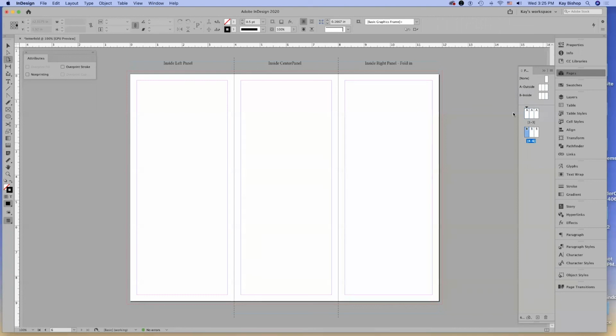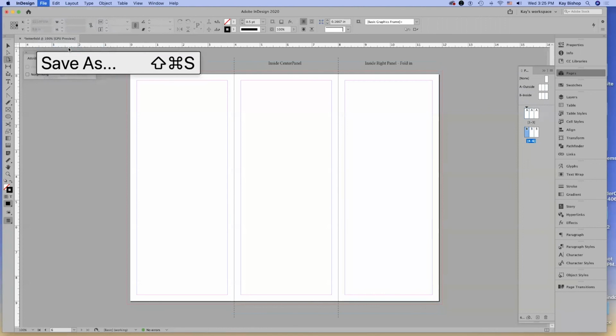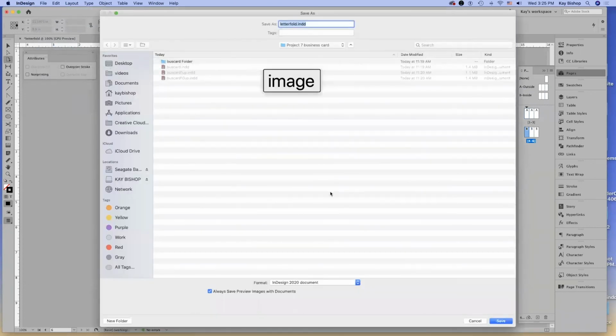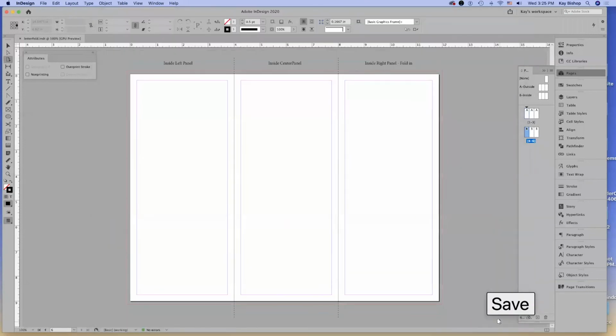Now you can save the template. So I can just go to File, Save As, and I can save this as letterfold, and you can save this under Format as an InDesign template. And I'm going to save this on my desktop here, and you'll know it's a template. It has the T in the extension, and I can save that.